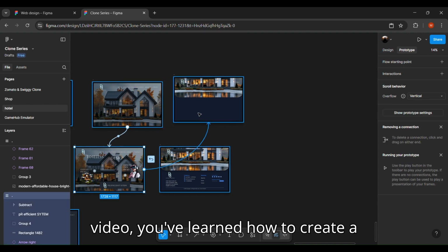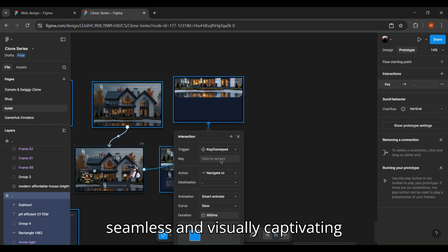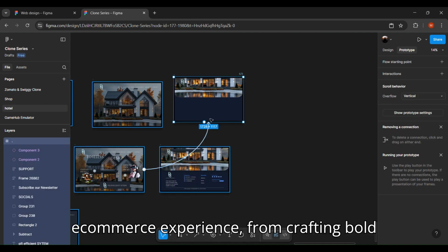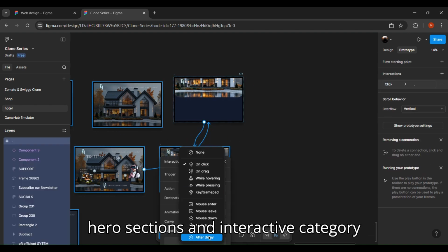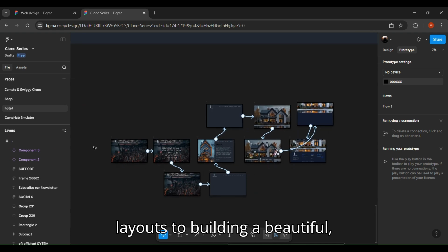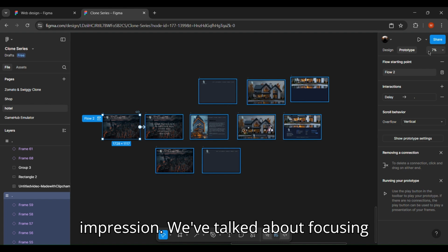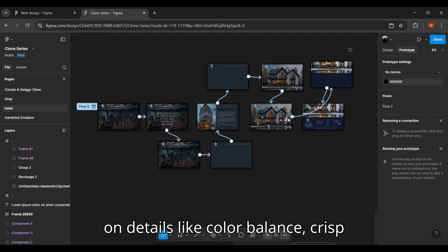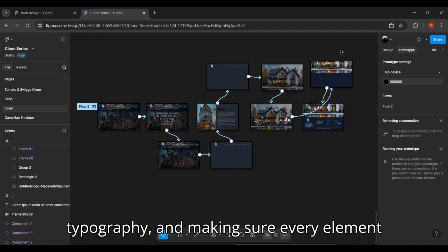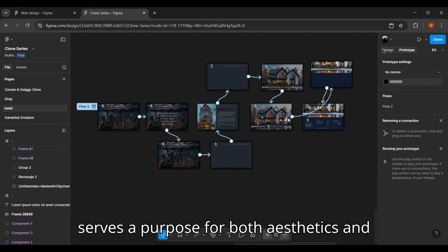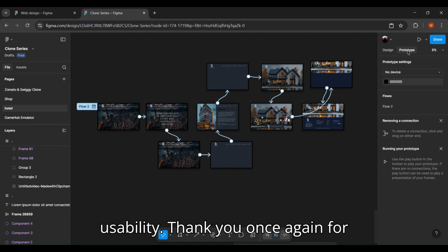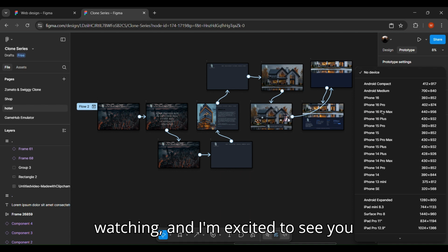In this video, you've learned how to create a seamless and visually captivating e-commerce experience, from crafting bold hero sections and interactive category layouts to building a beautiful, functional footer that leaves a lasting impression. We've talked about focusing on details like color balance, crisp typography, and making sure every element serves a purpose for both aesthetics and usability.